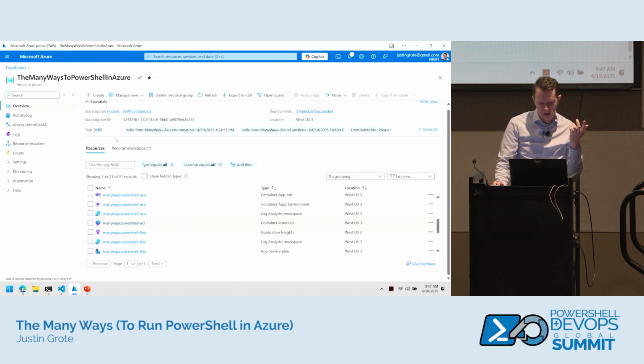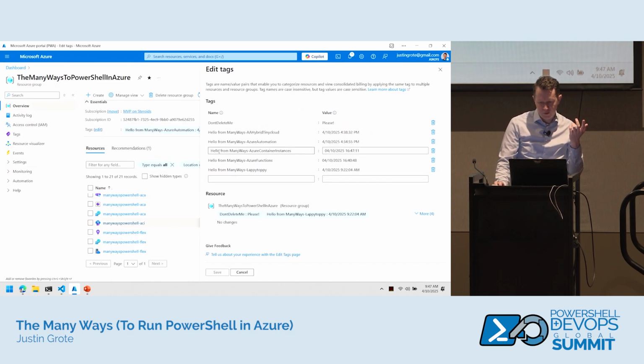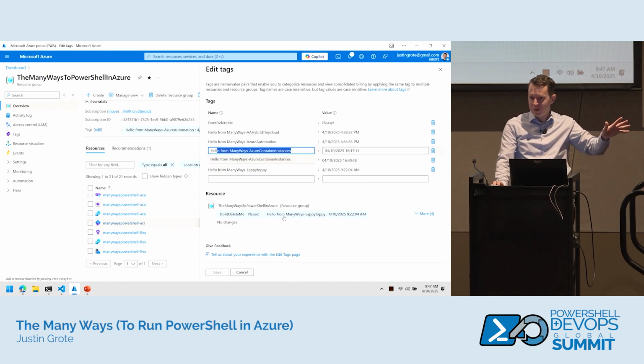Let's refresh our tags. And there is one from Azure Container Instances. So same script, didn't change it, exact same script, but this time I built it in a container instance, deployed it with Bicep, and now it's running, doing the exact same work, just in a different place. Maybe there's an advantage to that.